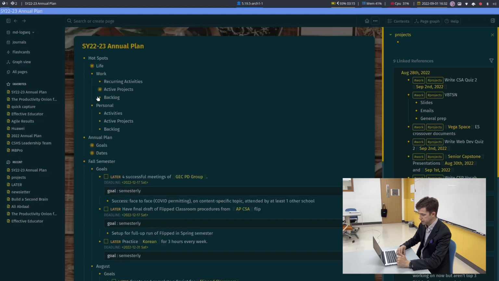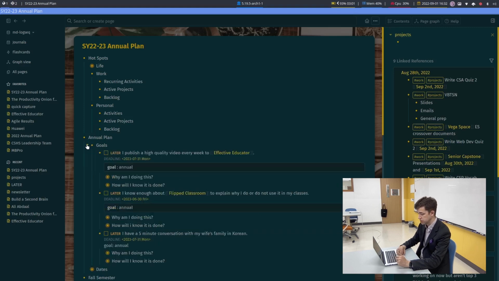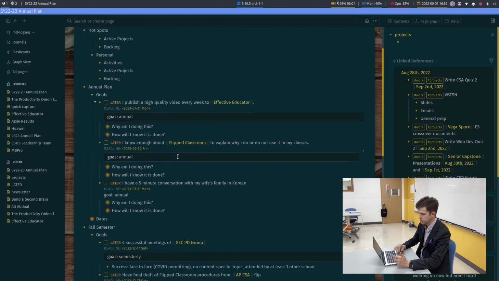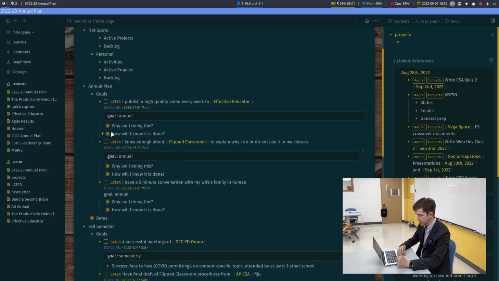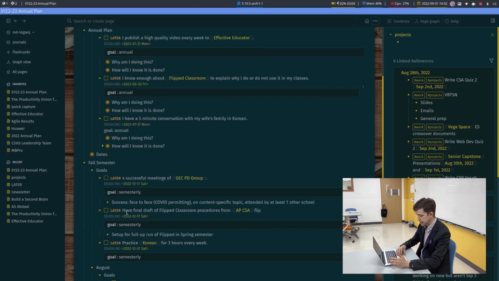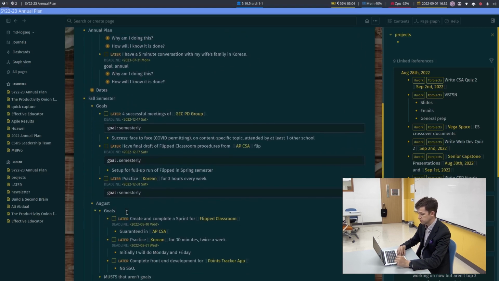I have then here my breakdown for work and personal. This is actually a reminder to add to my journal the recurring activities, active projects, and backlogs that I need to track for each one of those things. I have here my annual plan, so let's review the goals. Publish a high quality video every week to Effective Educator with my notes on why I'm doing this and how I know it's done. Know enough about flipped classroom to explain why I do or do not use it in my classes, and have a 5-minute conversation with my wife's family in Korean. So those are the goals there.